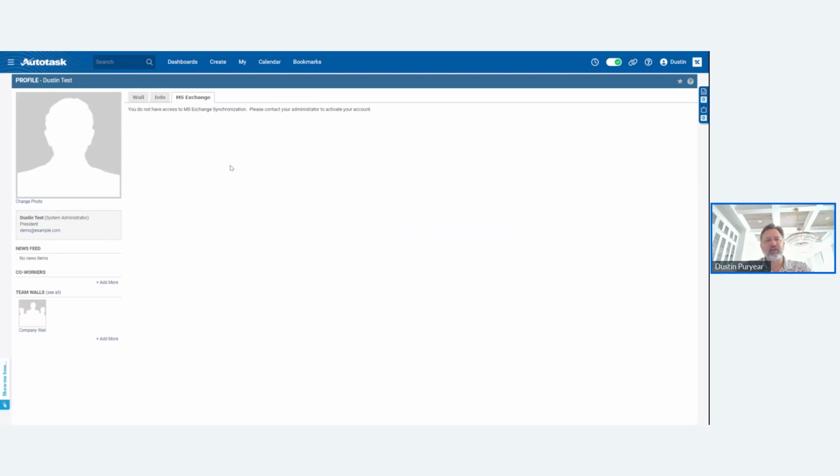Anyways, those are the three best ways that you can get project tasks and the work for those onto your Outlook calendar.